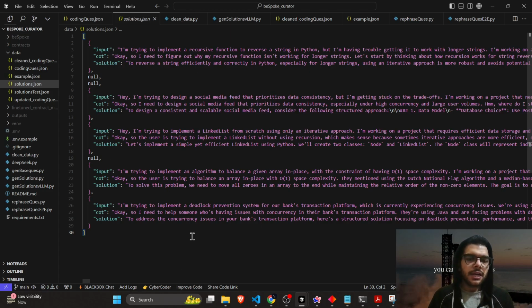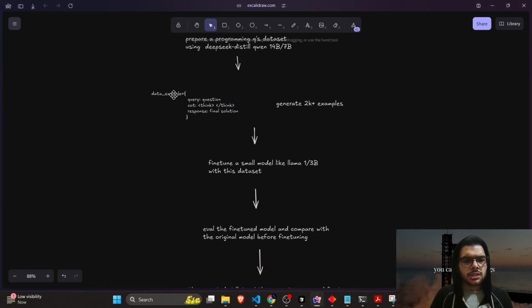And then you can just fine tune another model on this data to give better answers on this topic, or on general programming. So this is the schema you can use, which I use basically. Query would be the question, COT would be the text between the think blocks, and then response will be the final solution.